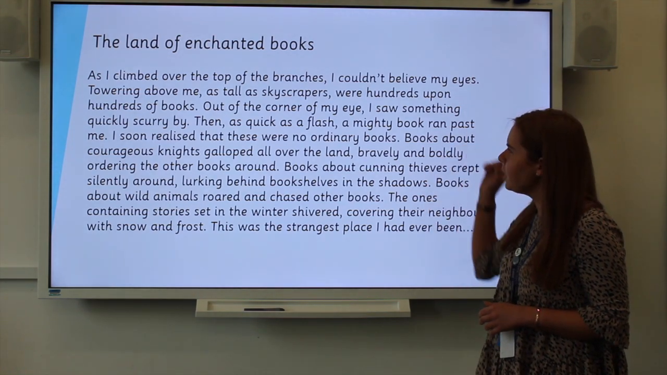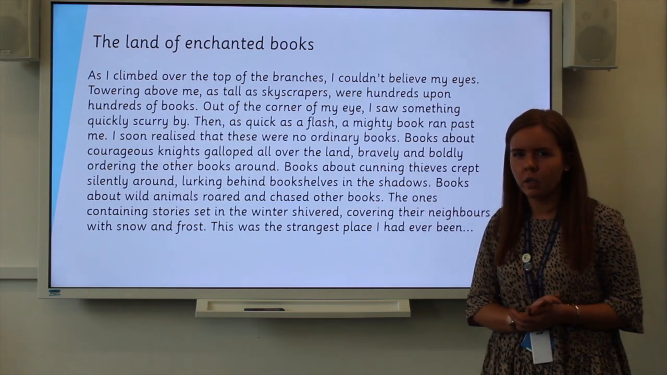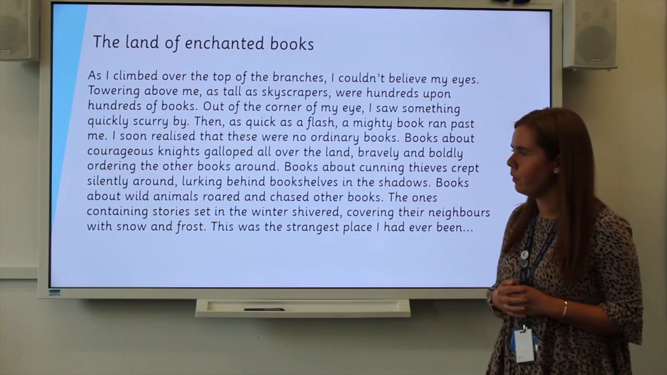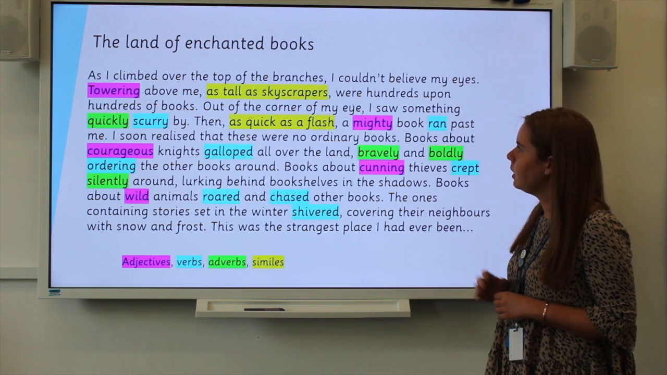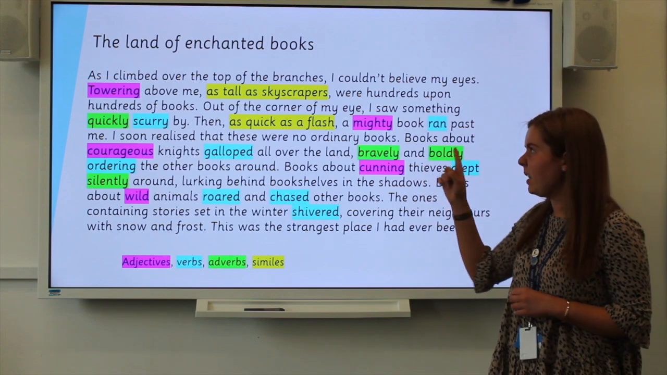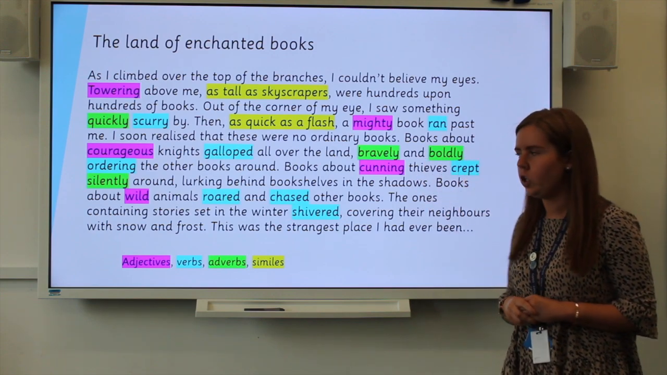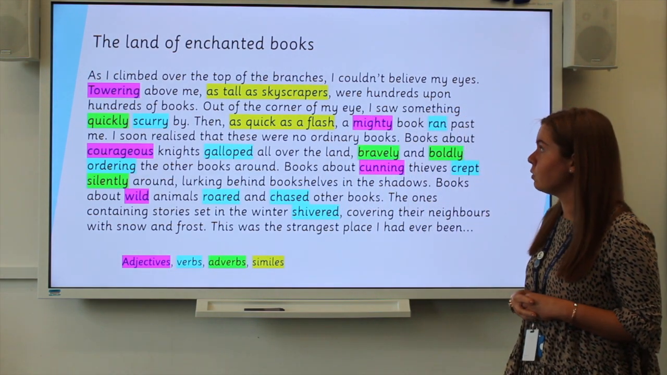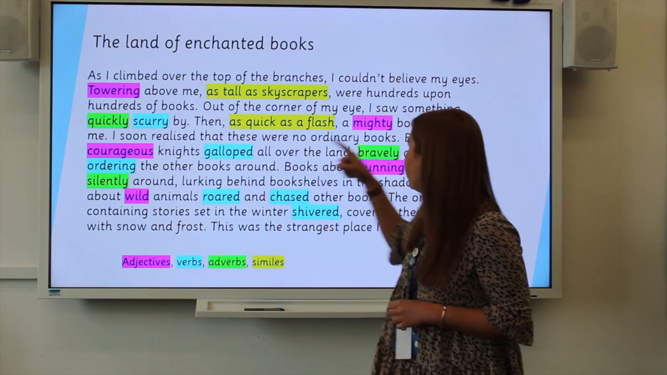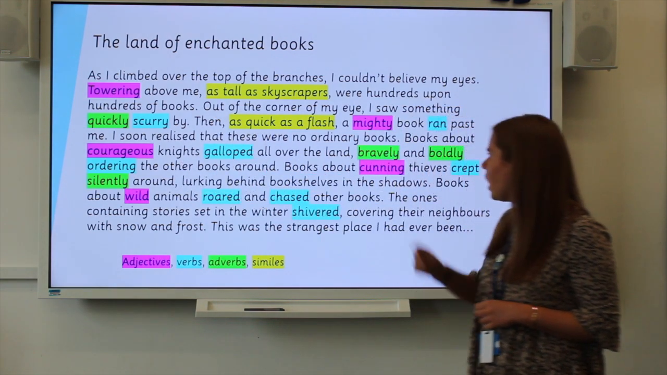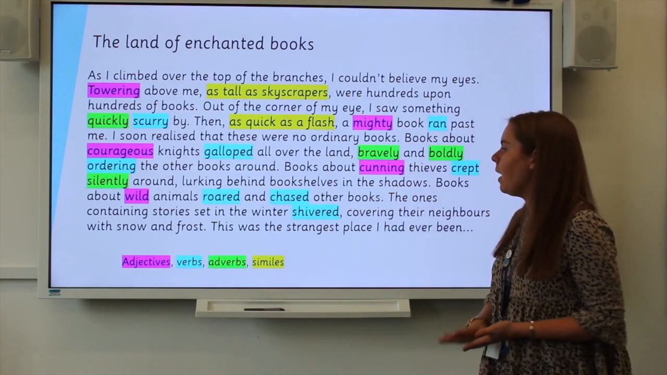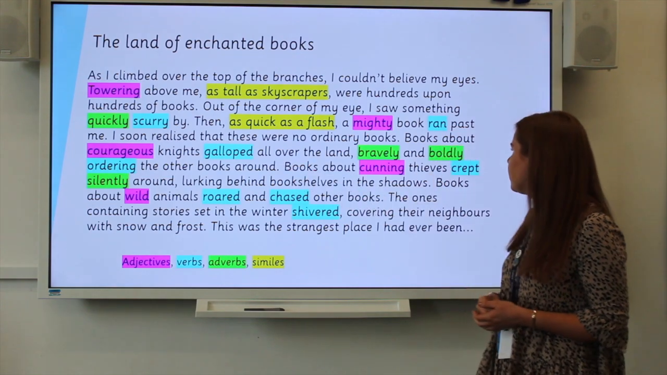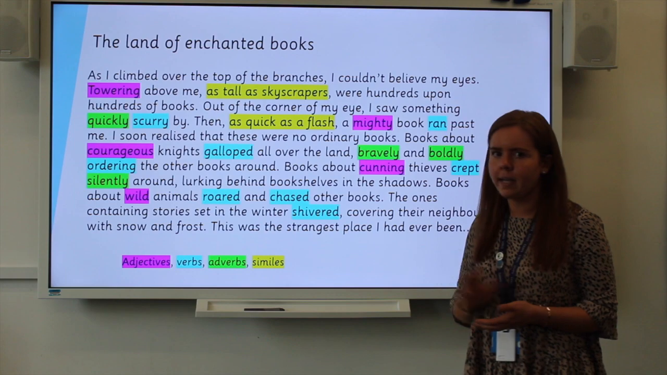Now, I'd like you to have a look at what I have written. What are some of the features that you can see in my story so far? Now, I have highlighted some different types of words that I have included. I have included some adjectives, so some words to describe. I've got towering, mighty, courageous, cunning, wild. I have also included some verbs, so ran, galloped, crept, roared, chased.